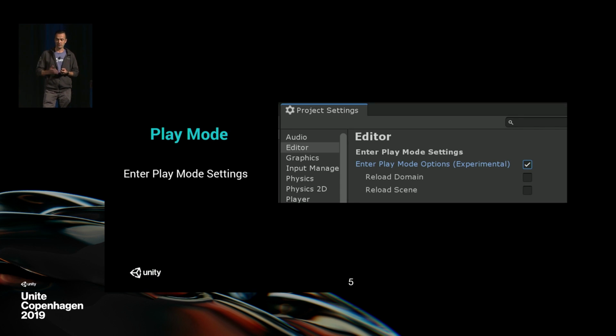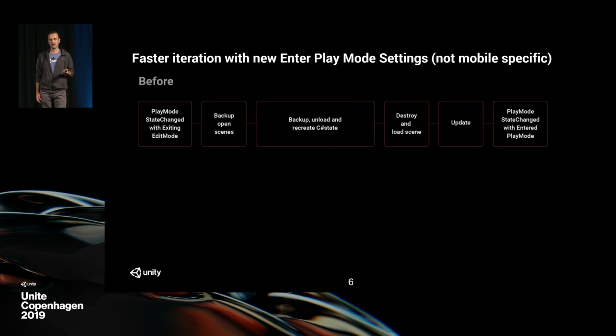So, play mode is one of the key benefits of Unity, being able to basically test right away what you're building. And we've just added a new feature, which is called the play mode settings. And this feature actually is not specific to mobile development. It's for everything you do inside Unity. It's really an editor feature.